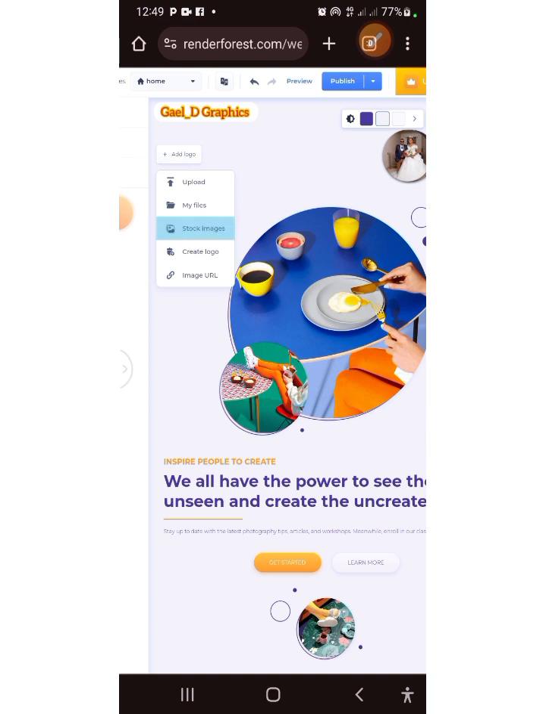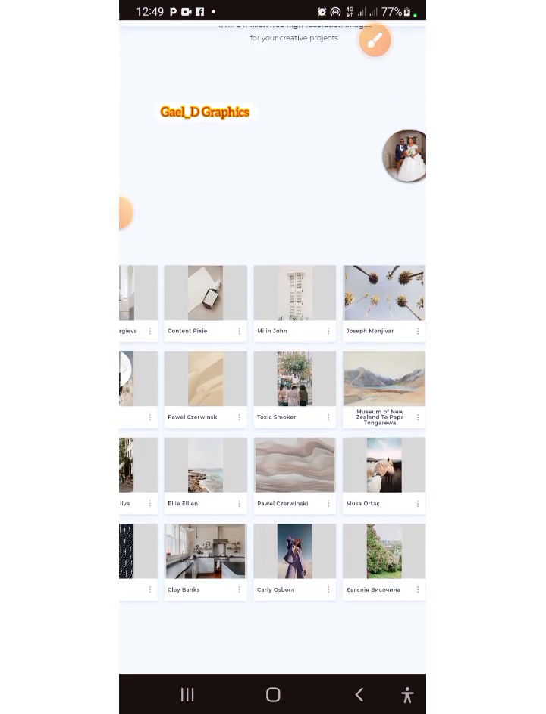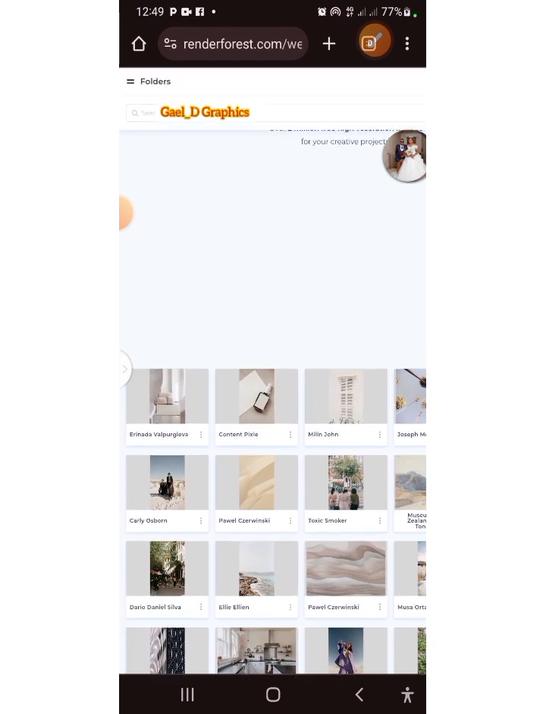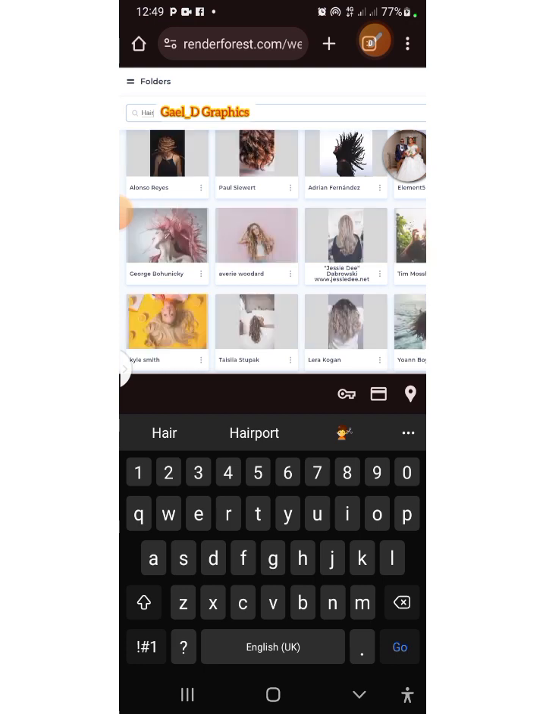And this stock image, let's check it out. Stock image is where you can bring out your imagination into reality. These are pictures that are from online, but assuming you don't want these pictures, you want to create a new picture from your imagination, look at the search bar up there. You can type search. Let me say I want a picture of a woman putting on hair. Do you see varieties? So that is what stock image can do for you.